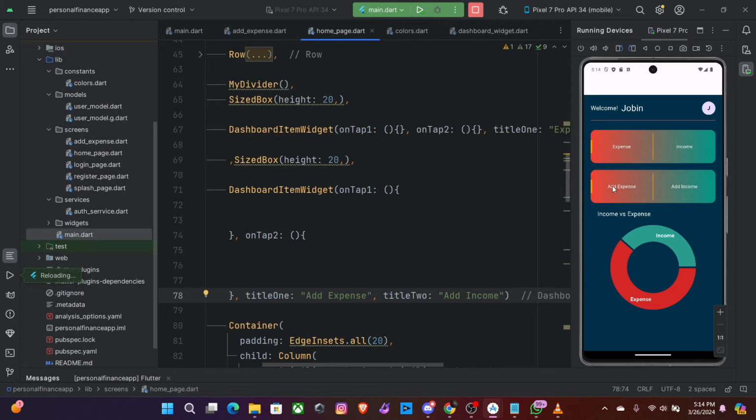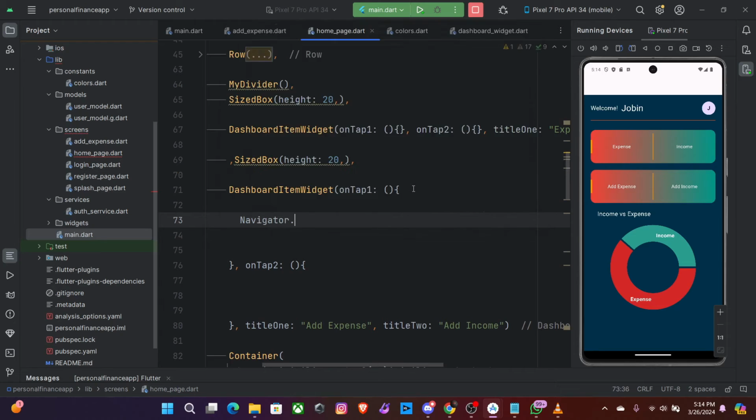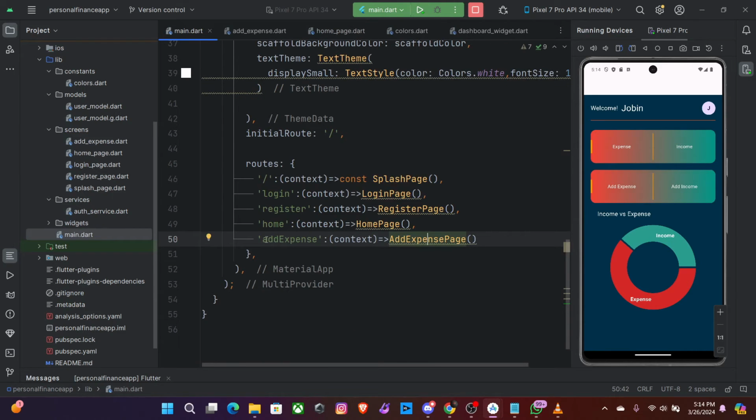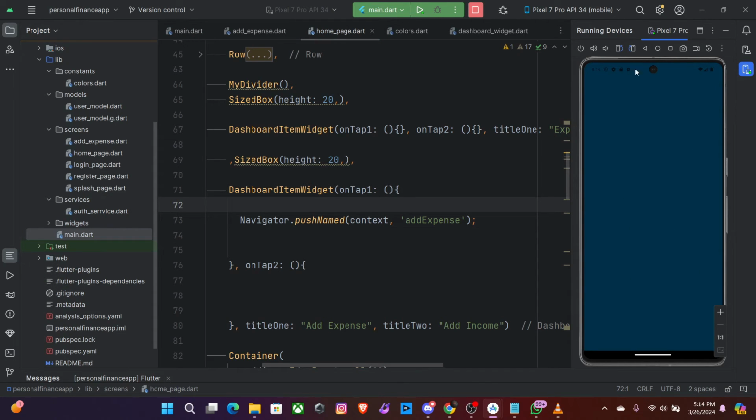Okay, when I click here, I need to go to that page, so you can call Navigator dot push named, because we want to come back. So add expense, and make sure that you spell the route name correctly and check it here. Okay, that is okay, and home page, that is okay. Then save this, click here. Now you are inside your add expense page.